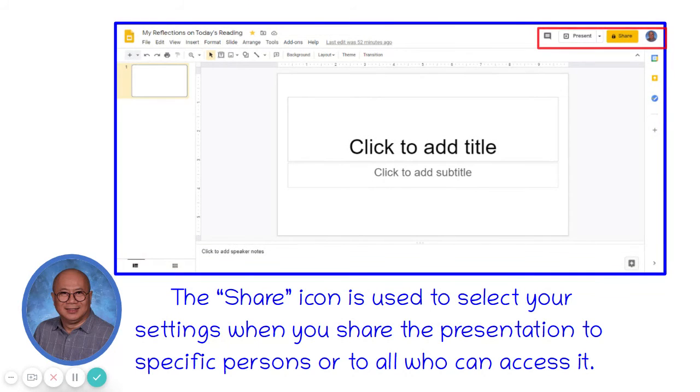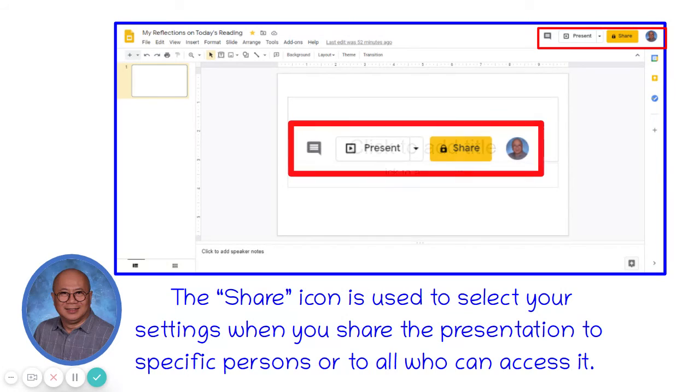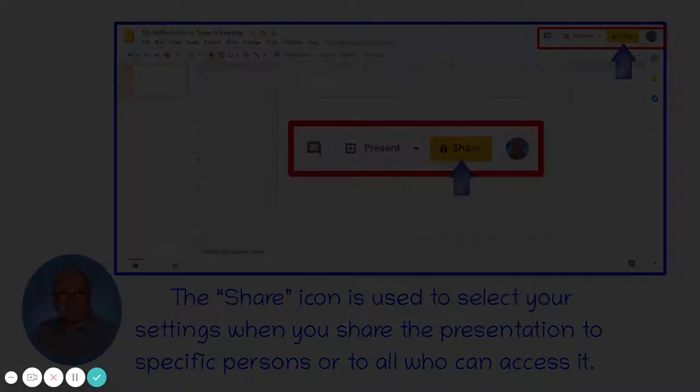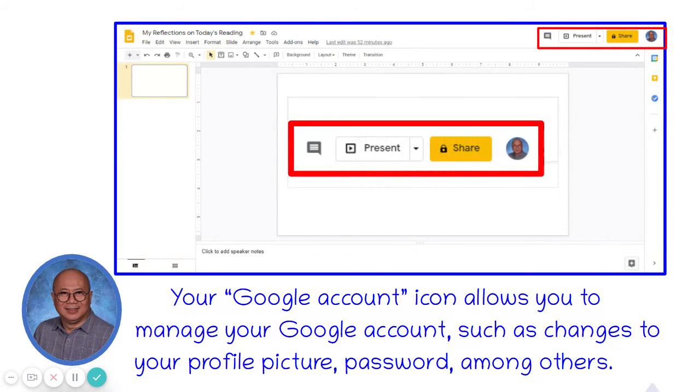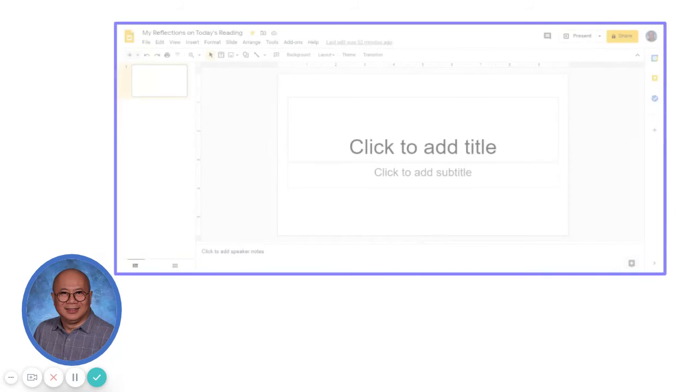The share icon is used to select the settings when you share the presentation to specific persons or to all who can access it. Your Google account icon allows you to manage your Google account, such as changes to your profile pictures, passwords, and others.